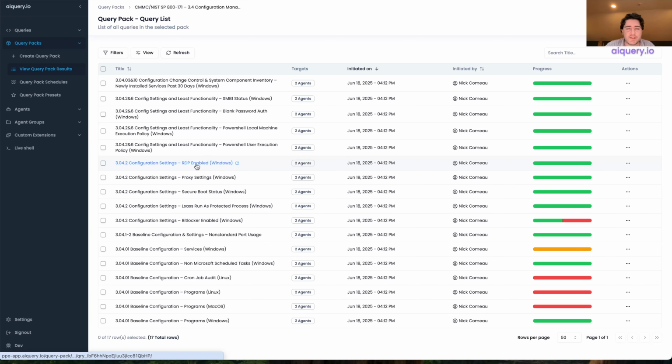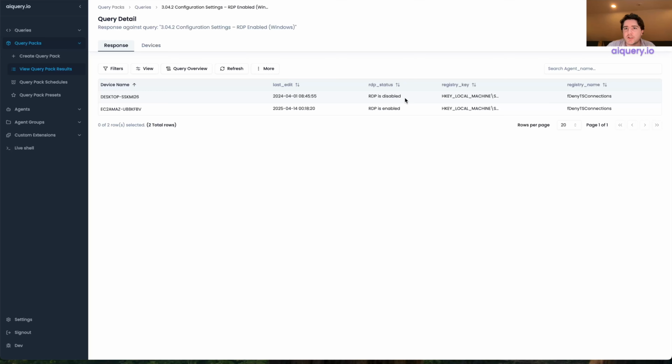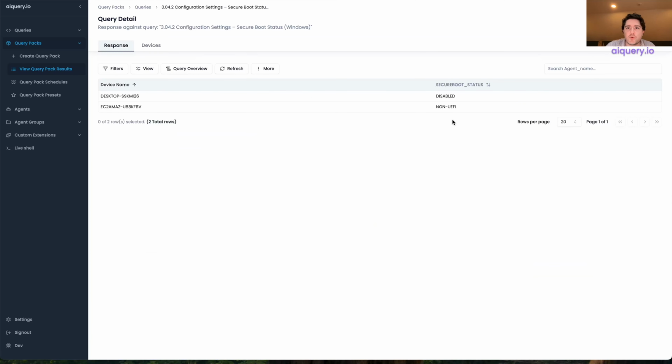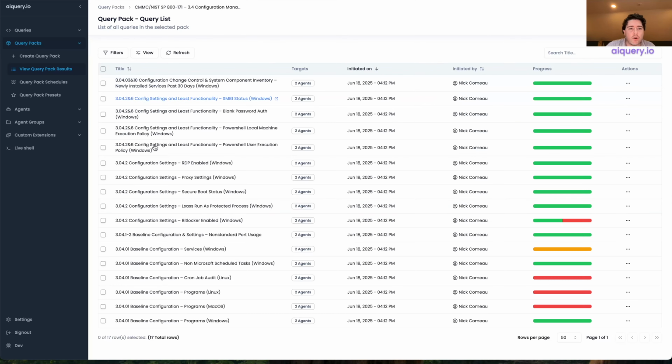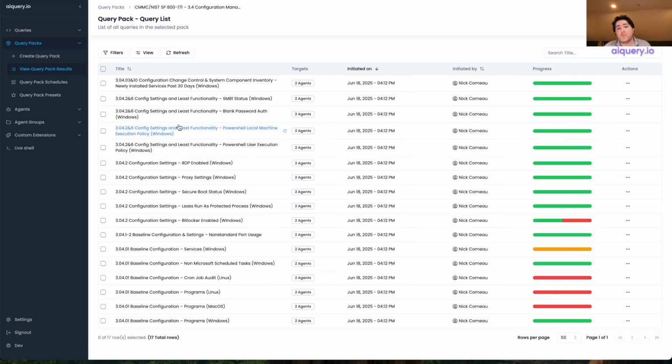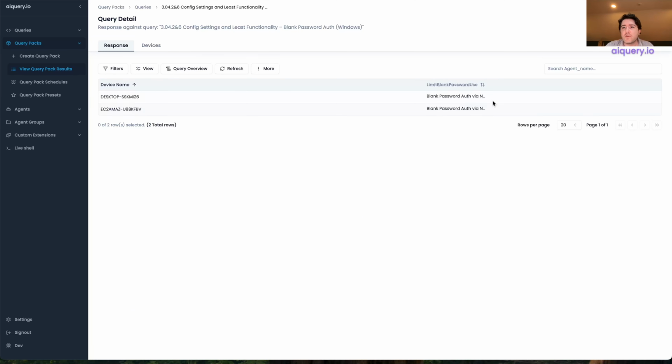So you can look for things like RDP being enabled, which I know I've showcased in prior demos. RDP is disabled, RDP is enabled, but other things like what's the secure boot status of the device, or LSAS being run as a protected process. Is it being run as a protected process? No, it is not. Maybe we want to add that additional hardening mechanism to help with least privilege and just overall hardening. Blank password auth over the network, as we can see right here. It's actually a registry key value, so it's not possible, which is good.